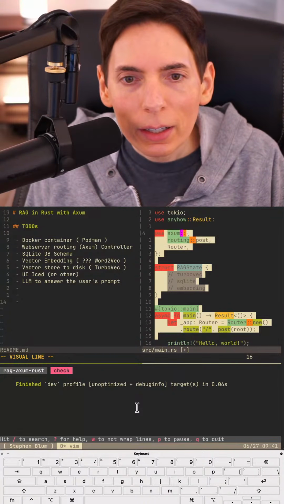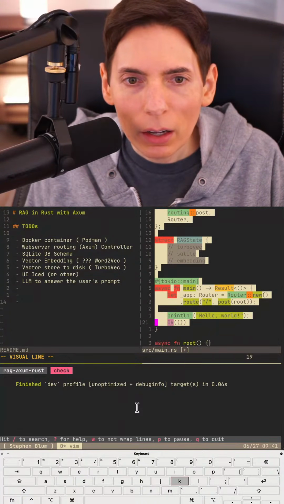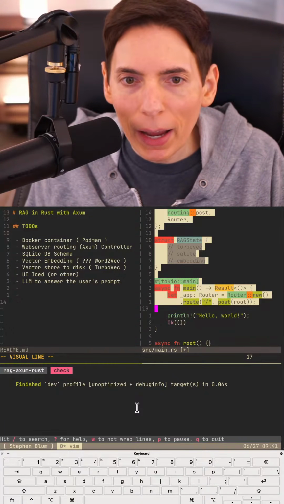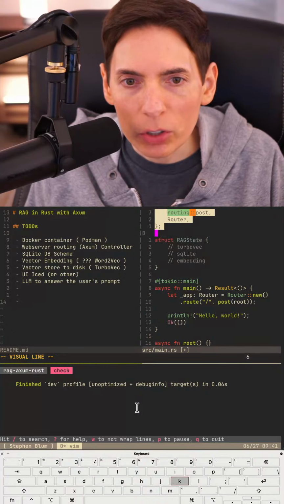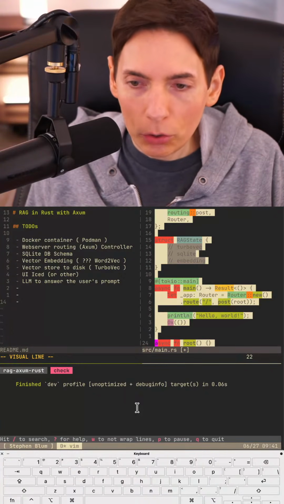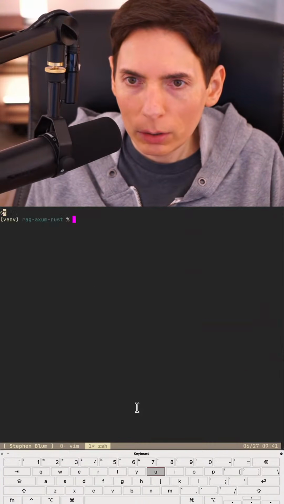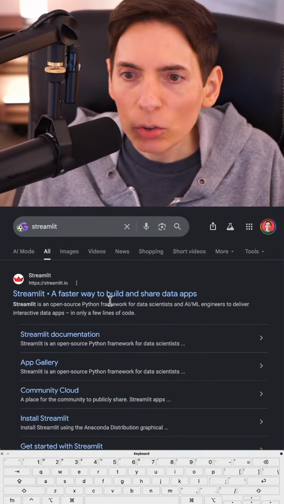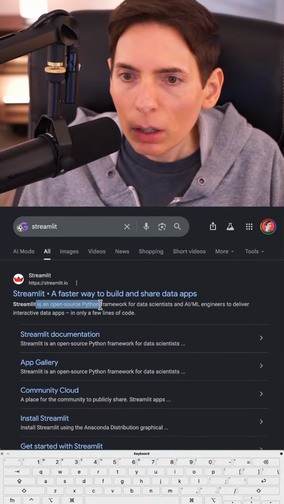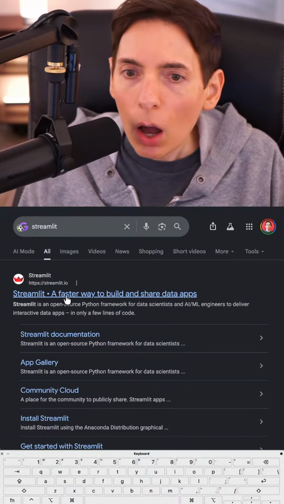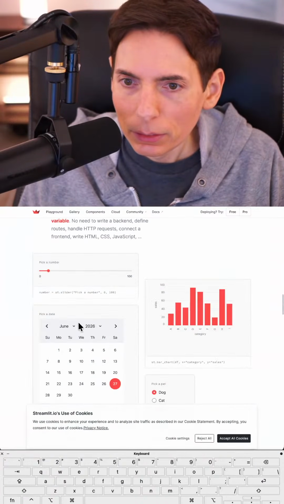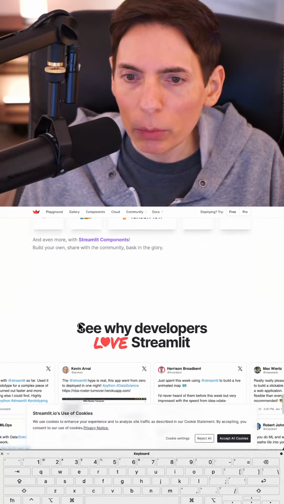Front end. I'm perfect at Python and not another language. Should I use Streamlit or any other package, or should I learn a framework, which is better? What is Streamlit? Let me Google Streamlit. What is that? A fast way to build and share data apps. Open source Python framework. Oh, I've never used it. I have no idea. It depends on what your objective is.